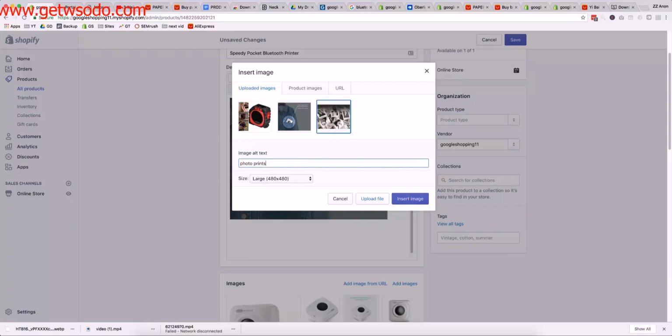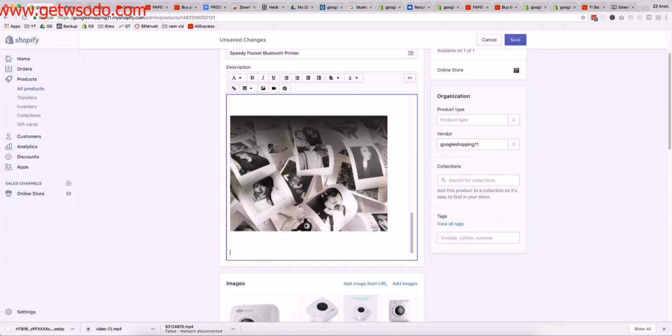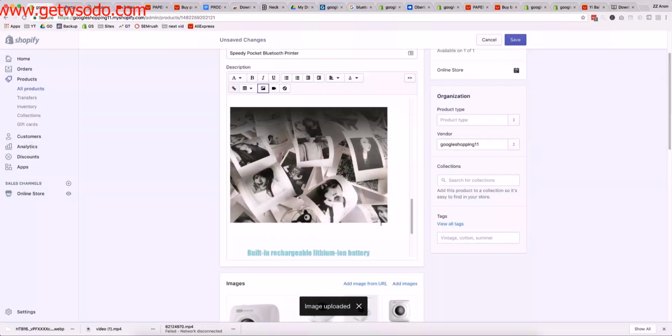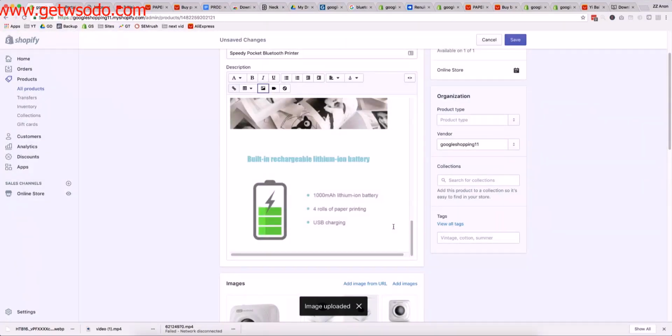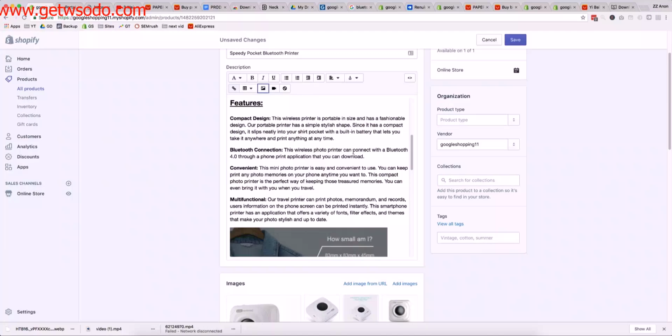Google's pretty smart as well, so I don't just put a random keyword if the product doesn't relate to the image. So I'll insert that, and then I think we had one more image that I don't know if I uploaded. So I want to go here and upload this one as well. So 3 images is pretty good. I find the higher ticket the item is, the higher price the item is, the more images and the longer description you want to do, right?